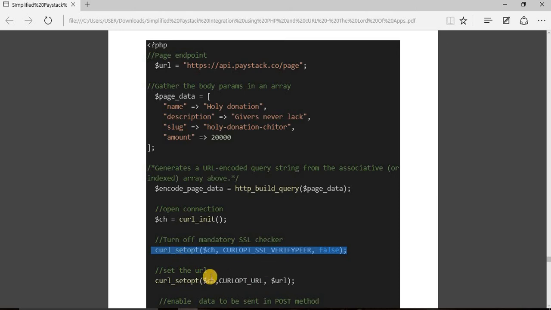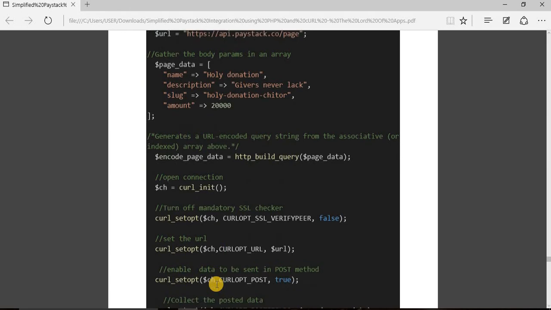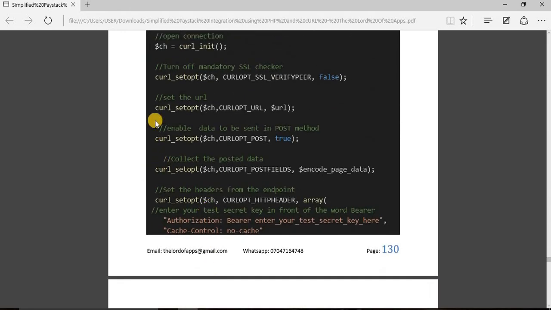Okay, and after that, we went ahead to set the URL, and we enabled the data to be sent in a POST method, and we collect the posted data. After that, we set the headers for the endpoint, which in this case we set our authorization bearer, which is actually your Paystack test secret key.